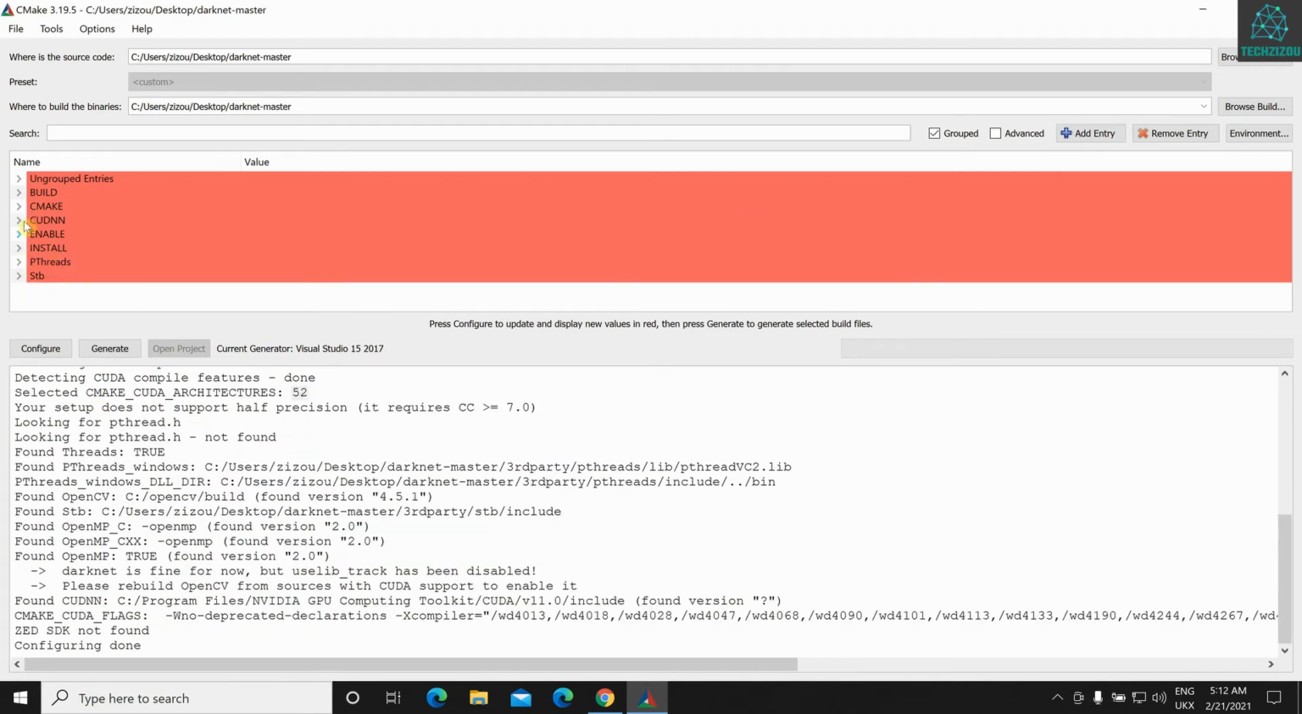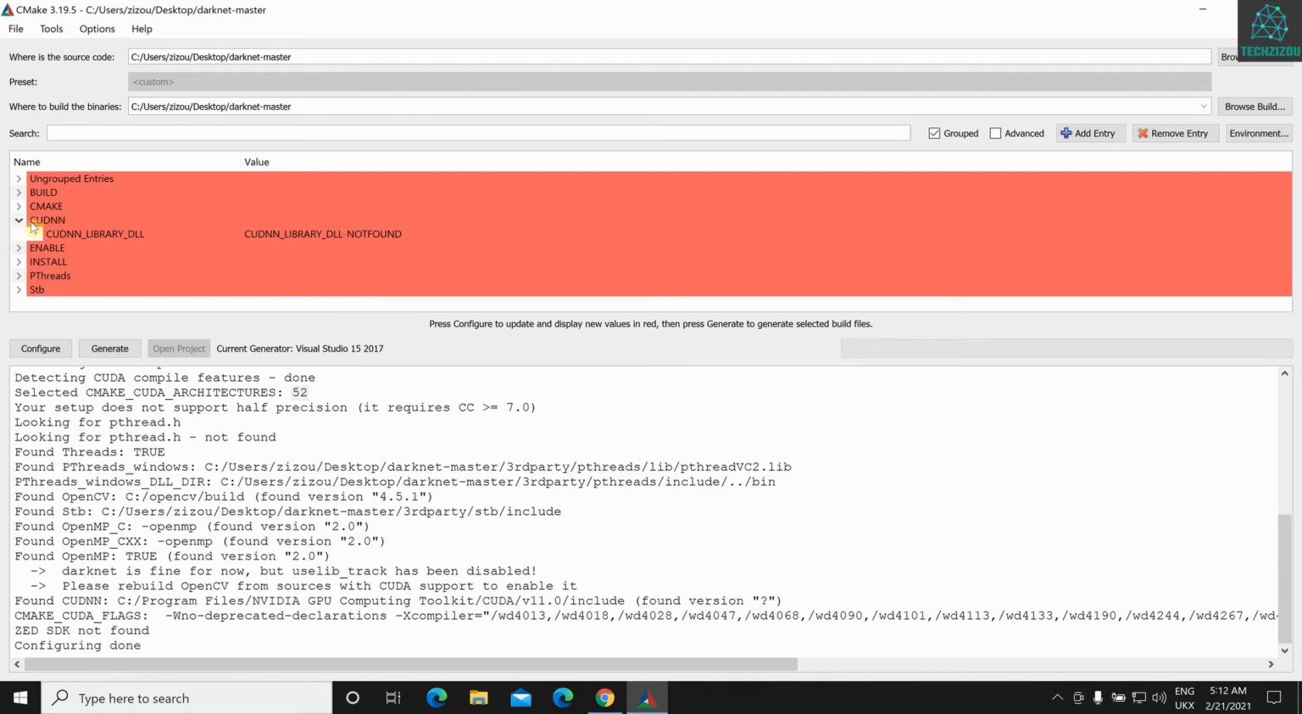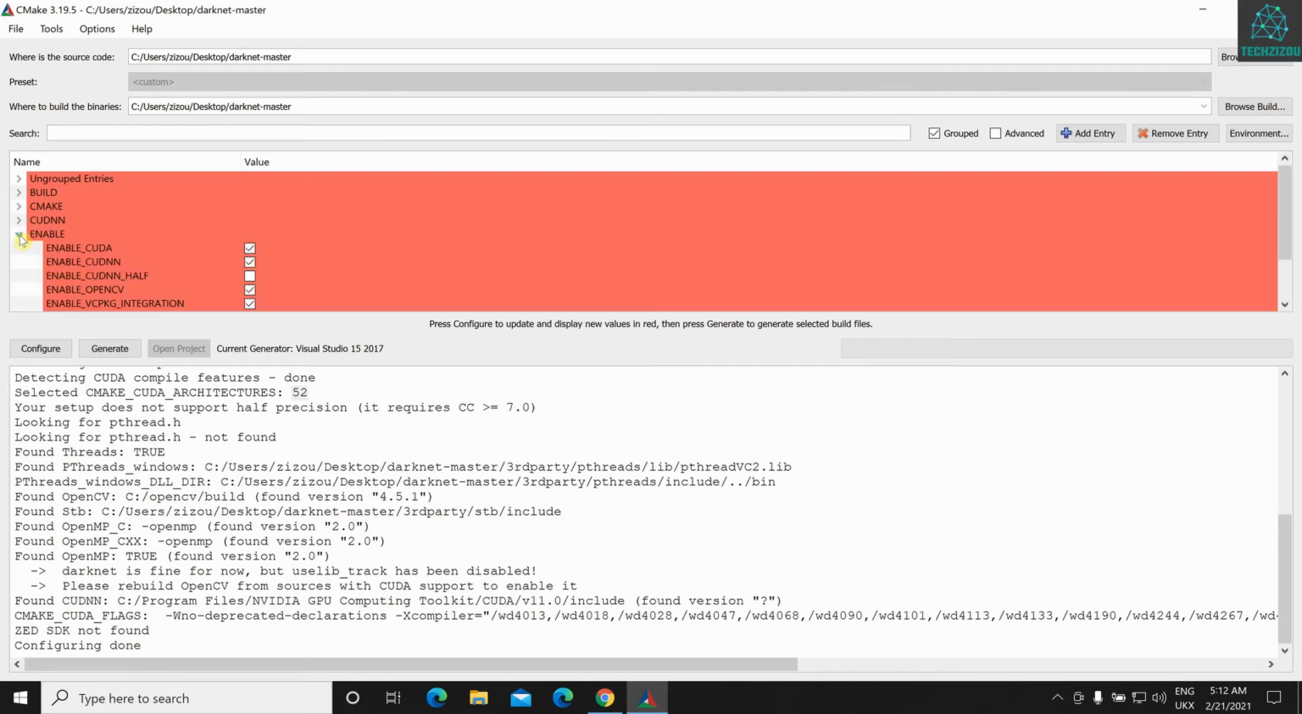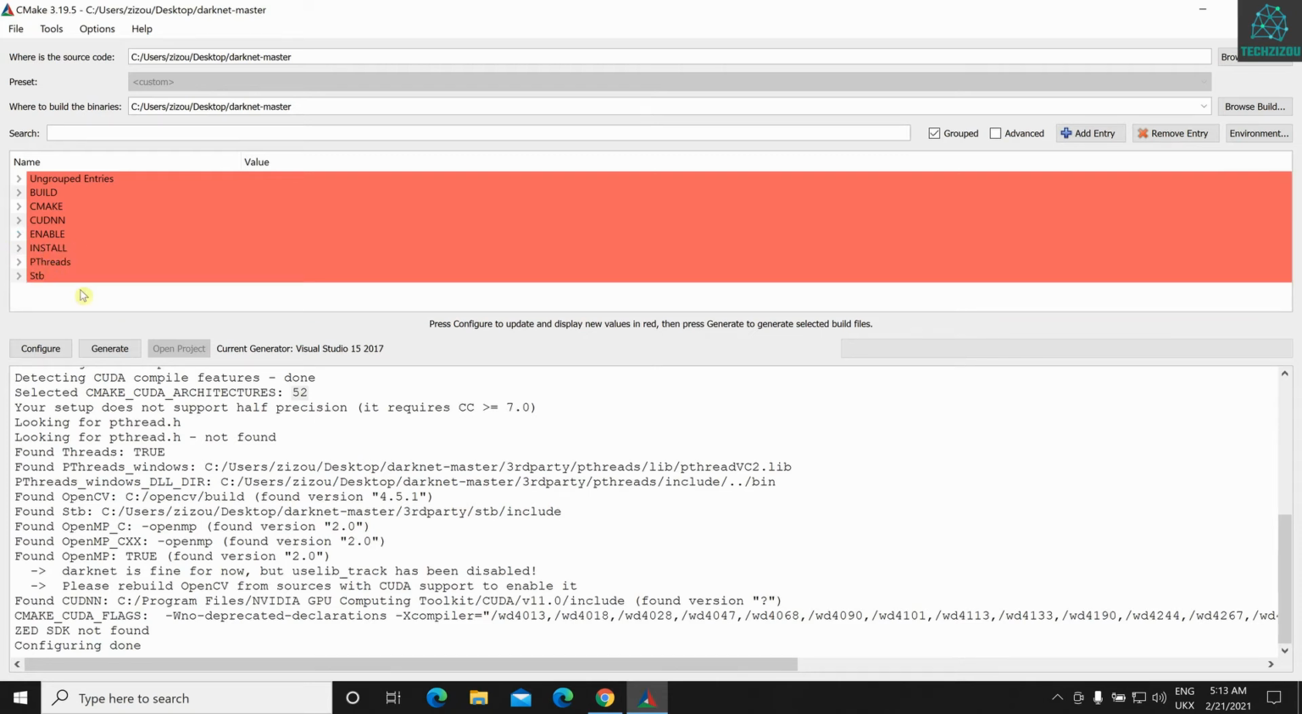Now we'll see, since we have CUDA and cuDNN detected, it will have enable CUDA and enable cuDNN automatically checked, and it also has OpenCV checked, so we don't have to do anything over here.